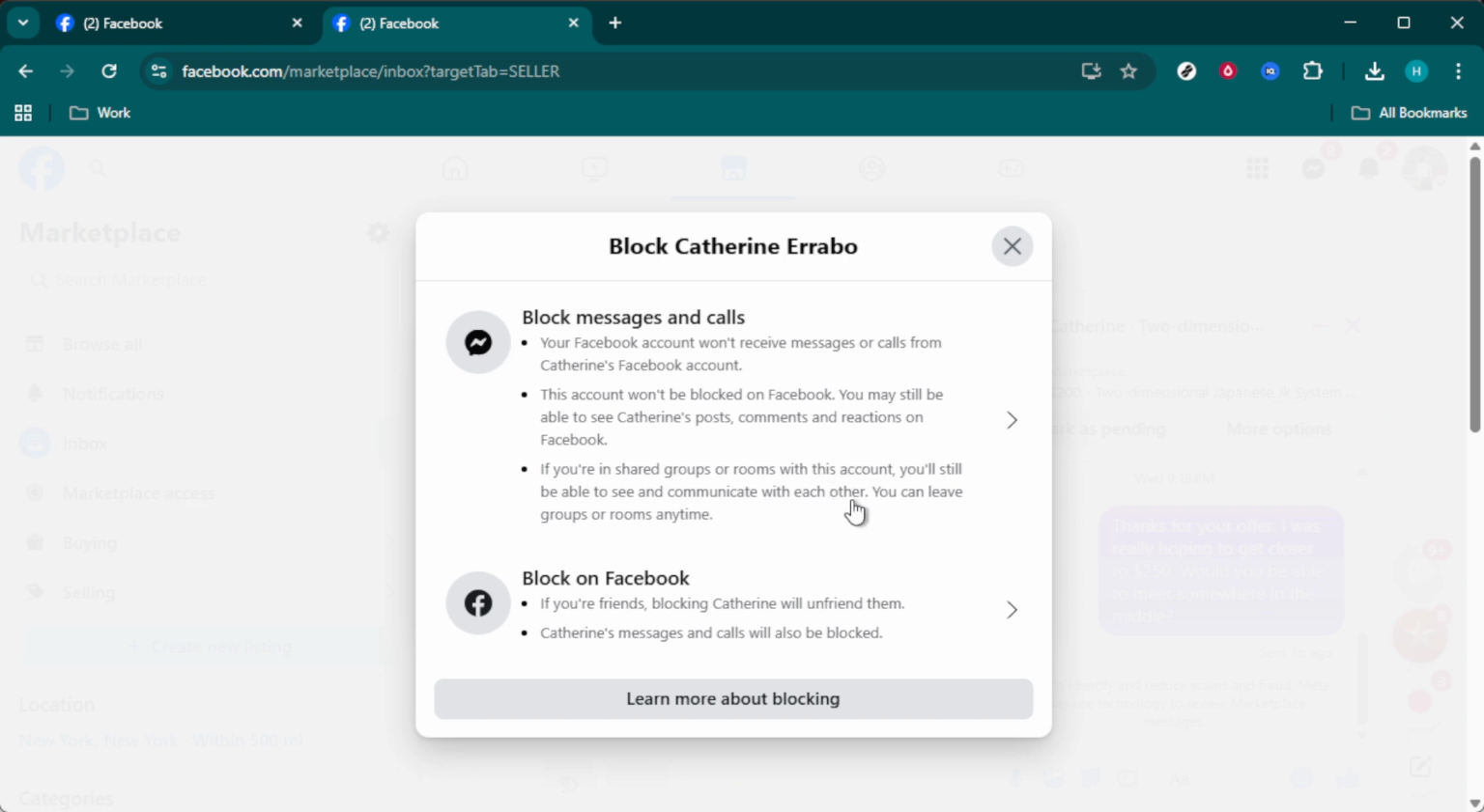Choose block, and it will prompt a confirmation dialog asking if you are certain about blocking this user. Confirm that you wish to proceed by clicking block once more. This action effectively blocks the buyer, preventing any further interaction across your Facebook Marketplace transactions. They will not be able to view your listings or contact you through Marketplace from this point forward.